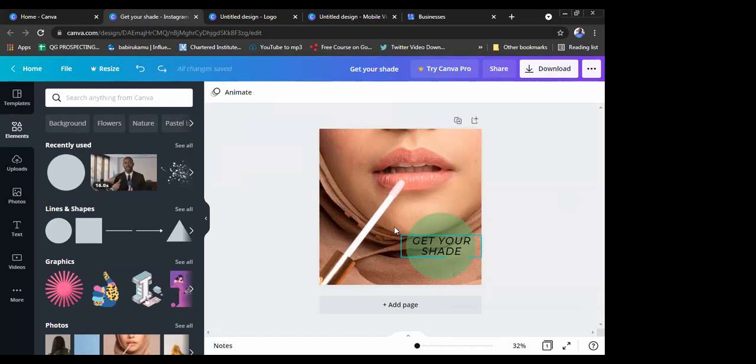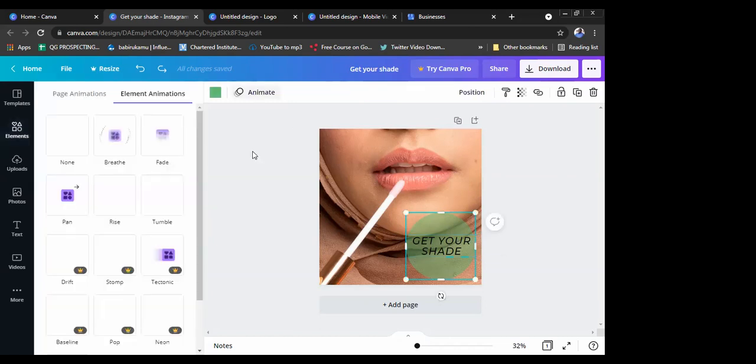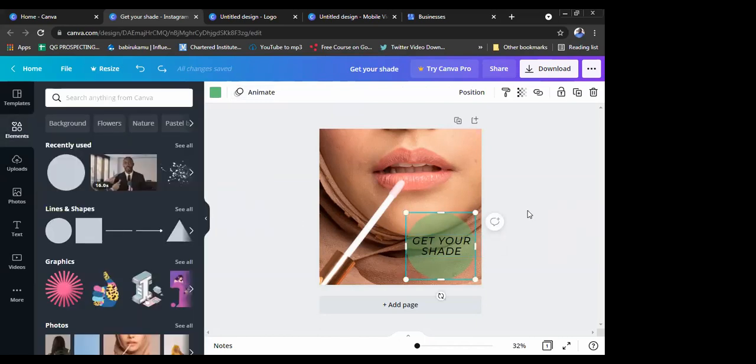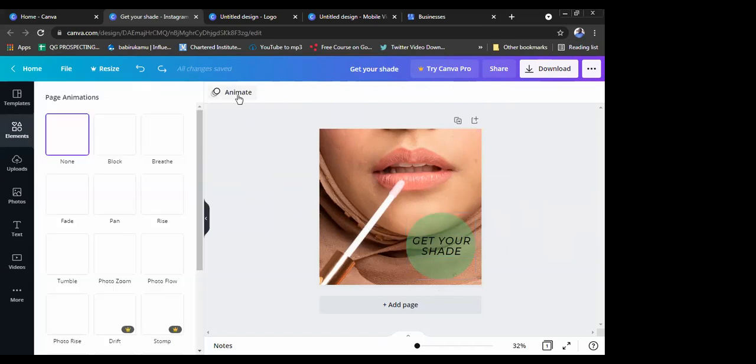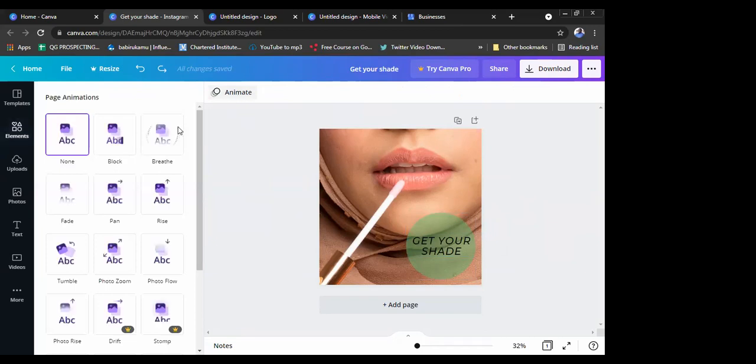So I have added the image of the lady at the back. I have added the circle and that. Maybe I want to replace this text with something else. I can click on the text and then say animate. Then it gives me some nice animation. Or maybe I can unclick that and animate the whole thing. So I animate the whole image. I can click breathe.